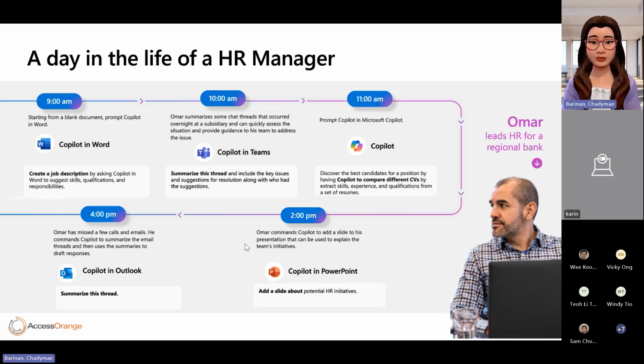But before that, I wanted to really help you understand some of the use cases with Copilot. Today I'd like to introduce to you Omar. Omar is the lead HR for a regional bank, and this is his day in the life journey. He starts his day at 9 a.m. with a blank document with Copilot. He can ask Copilot to create a job description. He can also go through Copilot for Teams to summarize threads or ask Copilot to compare different CVs. So let me show you some demos that I have here today.